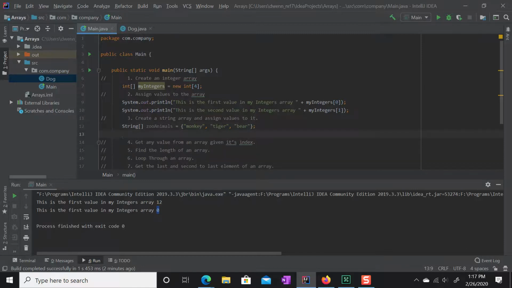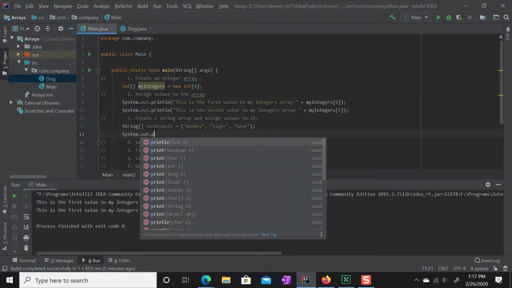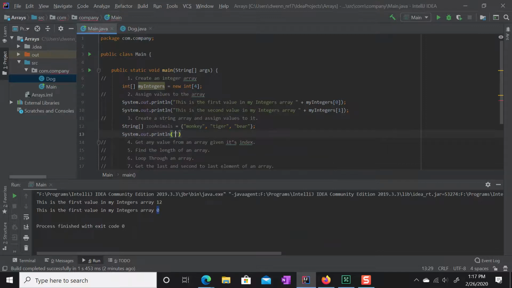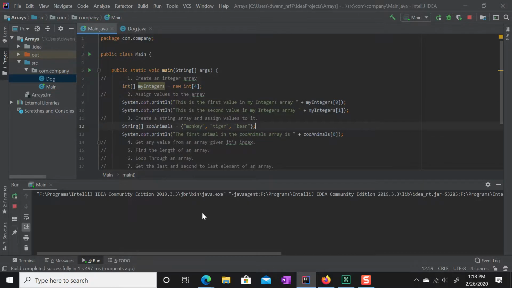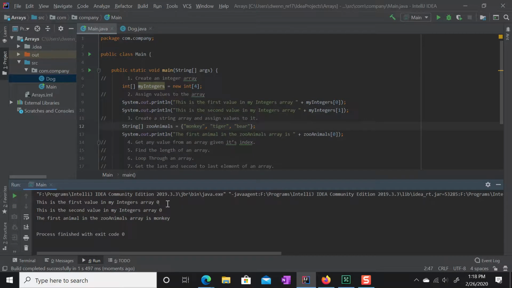So then I can say system.out.println the first animal in zoo animals. The first animal in the zoo animals array is zoo animals 0. All right, we can go ahead and print it out. Here you go, the first element. Whoa.